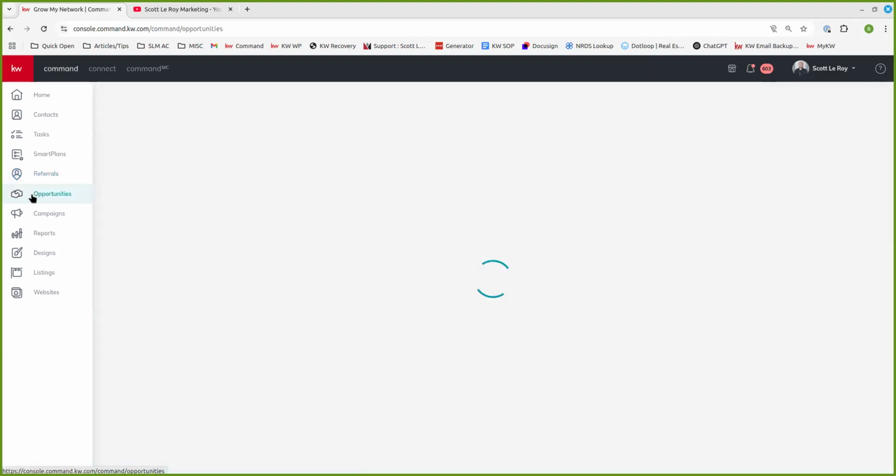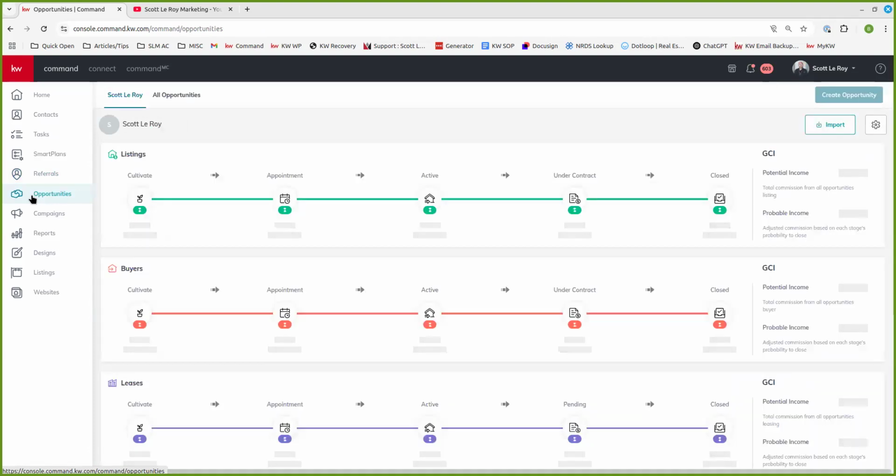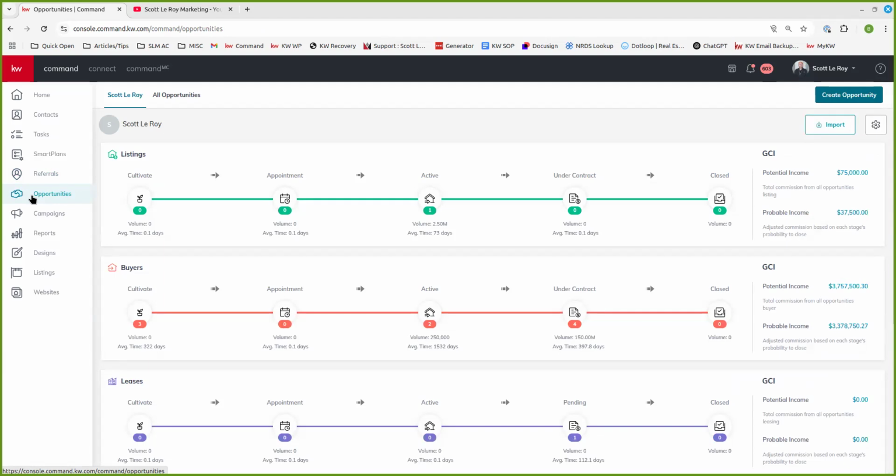So next we have the opportunities applet. The opportunities are going to be where you keep track of each transaction. It will be where you upload your documents for compliance and things like that. When you click opportunities, it's going to bring you to this page that shows you all of your pipelines. So you'll see your listings, buyers, and leases, and you'll see how many opportunities you have in each phase of that pipeline.